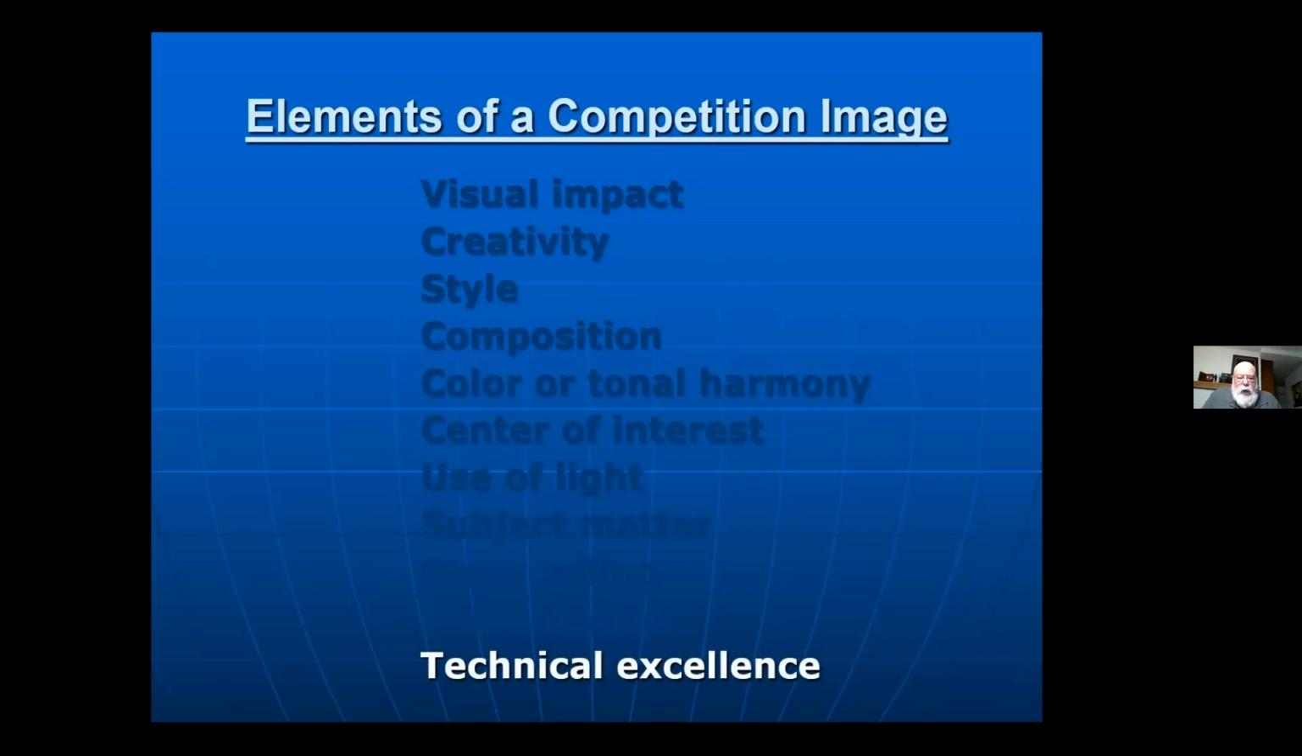Technical excellence, you'll notice, is the last of the elements of a competition image. One of the reasons for that is that our equipment is so good and our techniques are so refined today that technical excellence is something we can take for granted. Is it going to be sharp where it's supposed to be sharp? Is it going to be less sharp where it would be distracting to be sharp? Is the exposure going to be correct? Will the color balance be appropriate? All of these things make up the thing we call technical excellence.